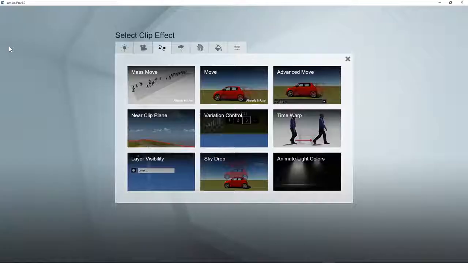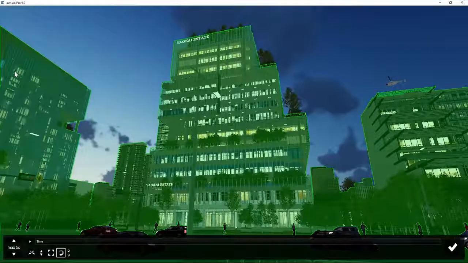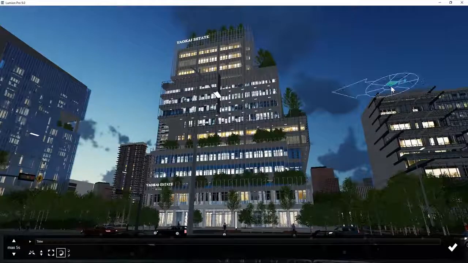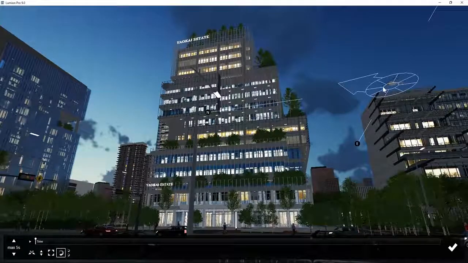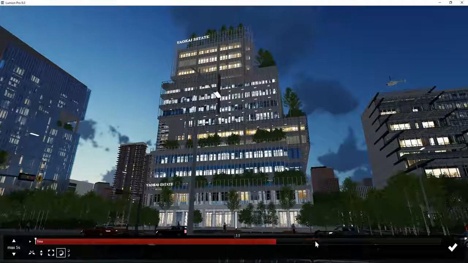Add Advanced Move Effect. Click on Edit. Select the helicopter. Make sure the time is set to 0 on the timeline. Rotate the helicopter in the direction you want it to move. This way, you force a keyframe to be created.